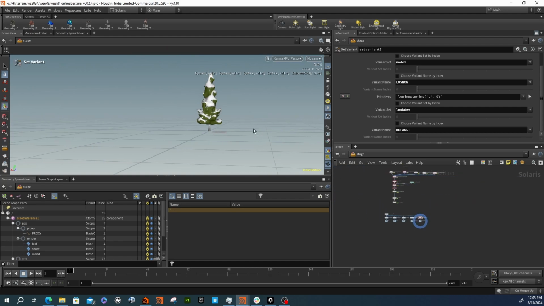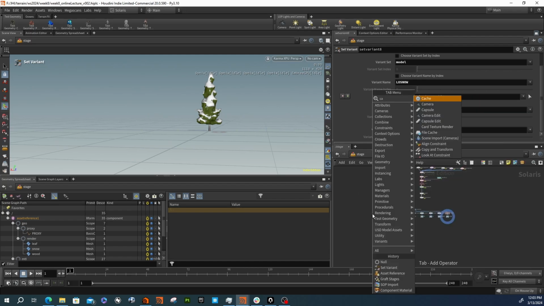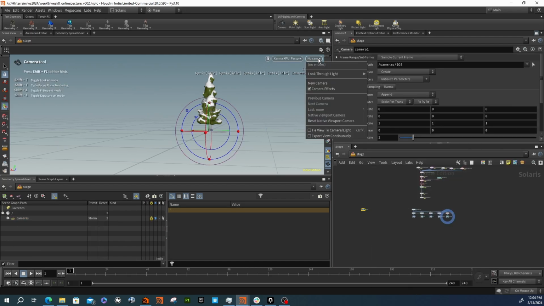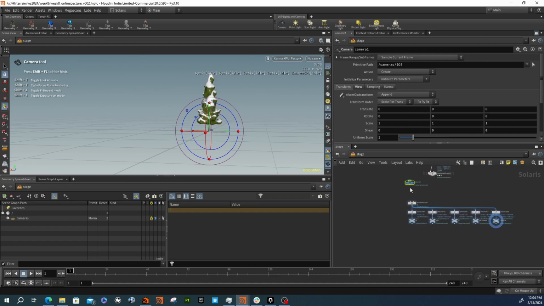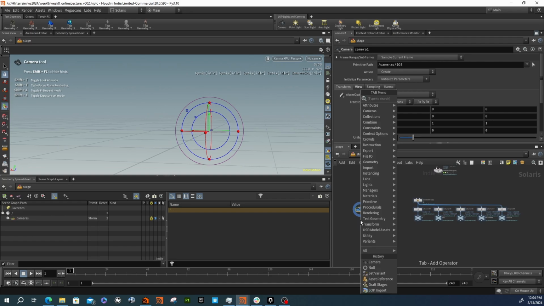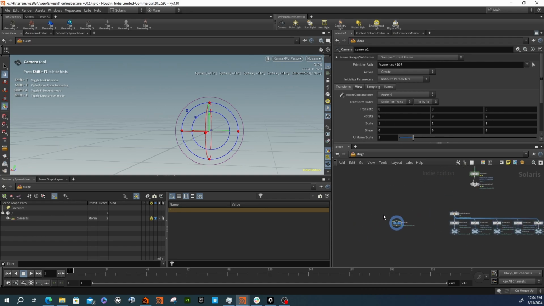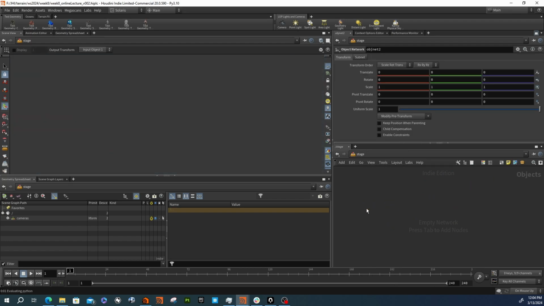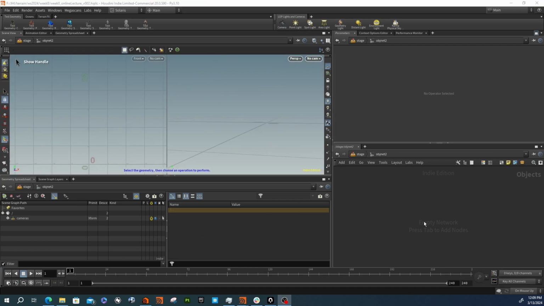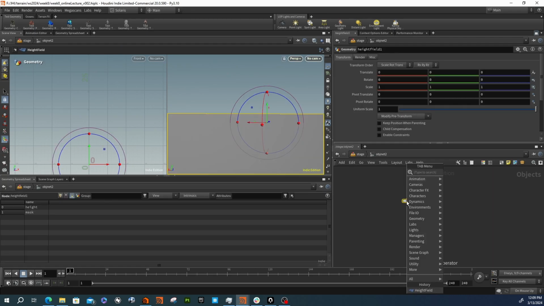So let's go ahead and create a camera. So we're going to create a camera, and I'll look through that camera. So whoop, it needs to be a part of our little scene here. So well, I'm going to make this my scene, and I'm going to put down a new object network here. We'll jump in here, and we're going to put down a height field. So we're going to go ahead and put down a height field. We're going to go inside this height field.